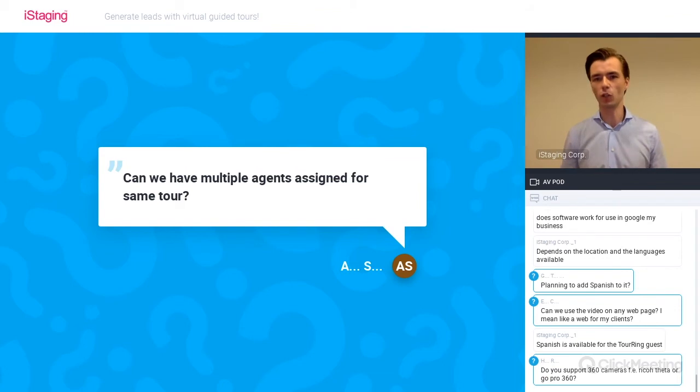So the way that you would do that now is that the different agents would be logged into the same account on their phone. You would have to download the Touring app. Search for iStaging or Touring in the App Store or the Google Play Store, download it on your phone, and log in with the same account details as your VR Maker subscription, your normal account. And if you want multiple agents, then they can all log into the same account.